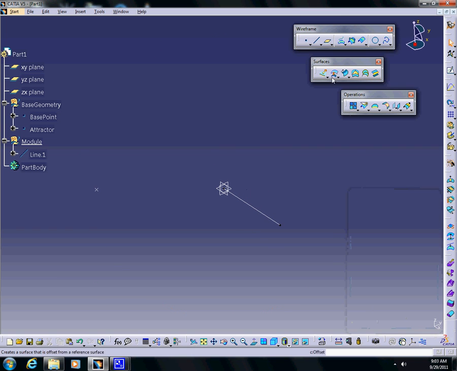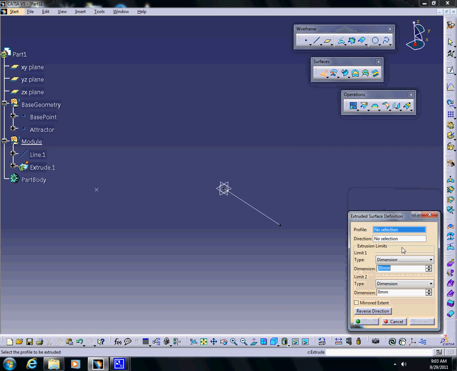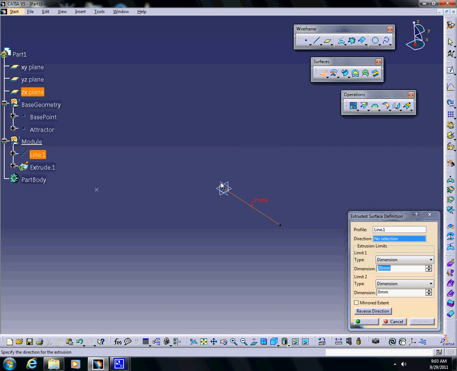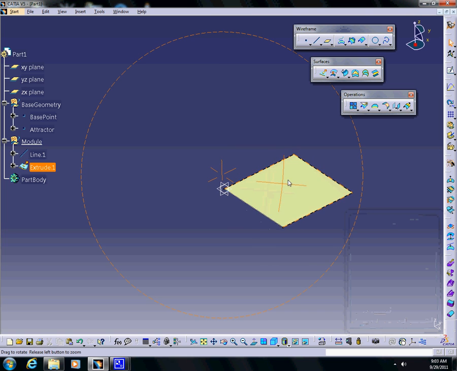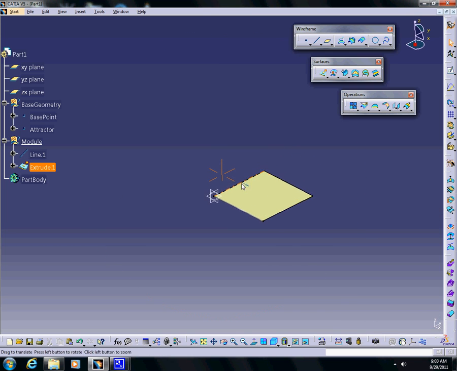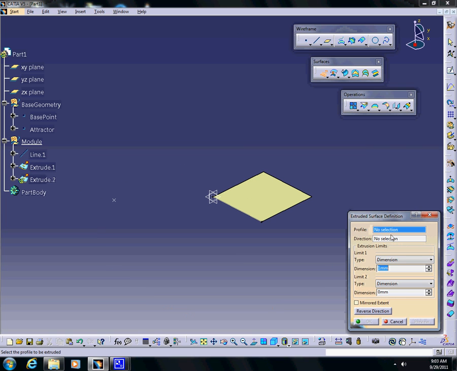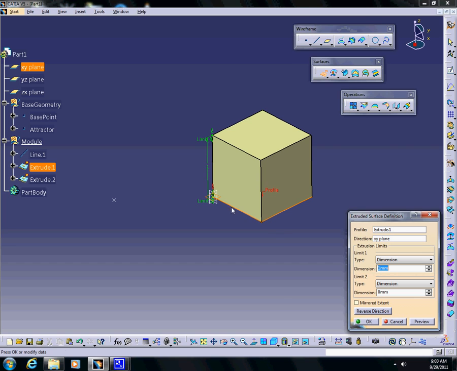Okay, now let's make an extrude. We're going to extrude that line. Direction will be the ZX plane, and we'll just make that in one direction too, at 1 millimeter. Alright, now we'll make another extrude. Profile will be the surface we just made. Direction will be the XY plane, and that will again be just 1 millimeter.